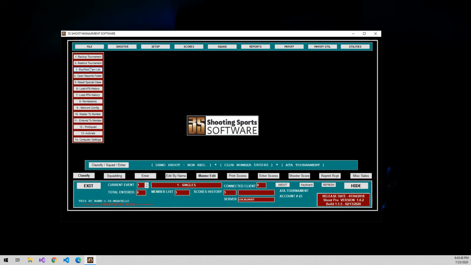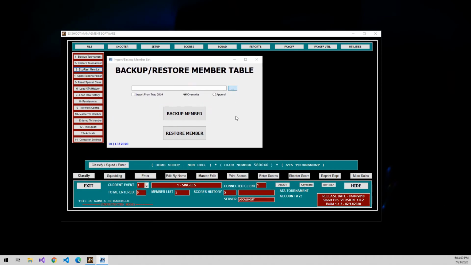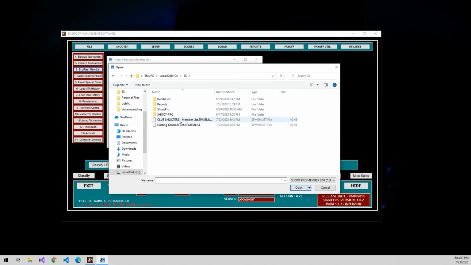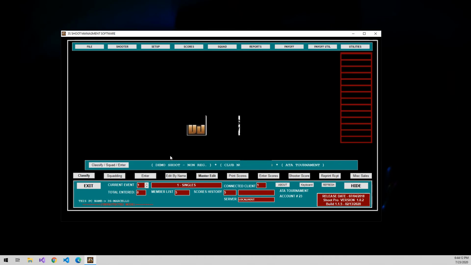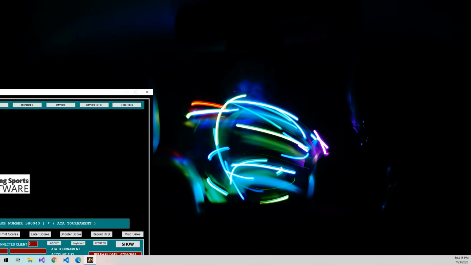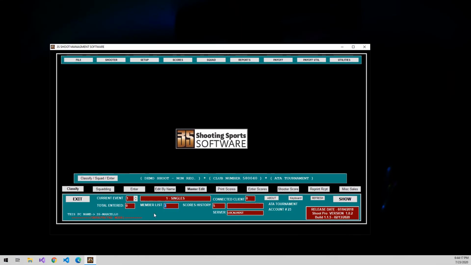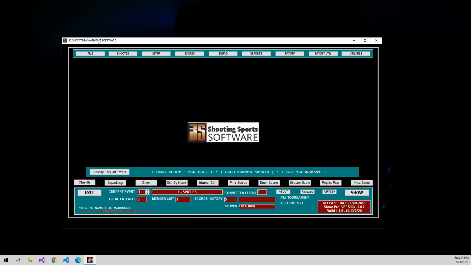Now let's say that we're ready to go back and do an ATA tournament, but we want to keep a list of everybody who's ever shot at that club. We can go to File, menu number 3, Backup and Restore. We'll pick our 3S club or existing members, and we're going to click Overwrite and then select Restore Member List. Now if we close and reopen 3S, we can see that our original 3 members are back. Now we'll have to do an ATA update in order to be able to convert this over to a registered shoot, but that's all it takes in order to run a club tournament through 3S.